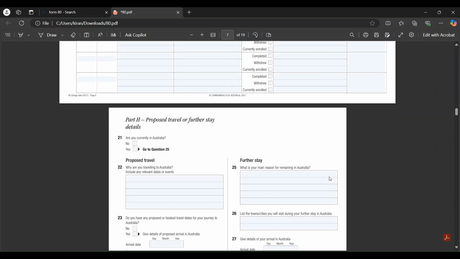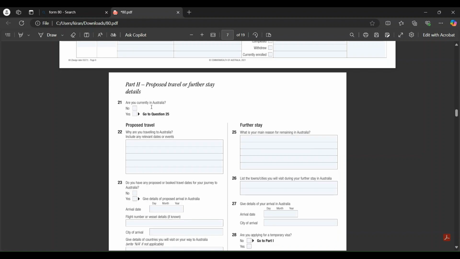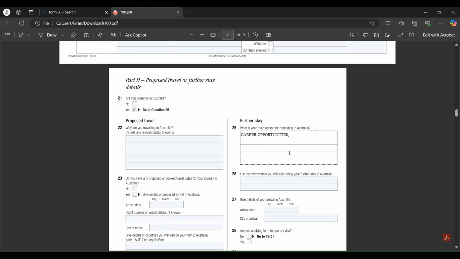Okay. Next is proposed travel or further stay. Are you currently in Australia? Yes. If you are not currently in Australia, you have to tick no and give information about this. If you are currently in Australia, tick yes and go to question number 25. Question number 25 is: what are your main reasons for remaining in Australia? You can write something like career opportunities, and moreover a good standard of living, whatever reason you want to stay in Australia, right?